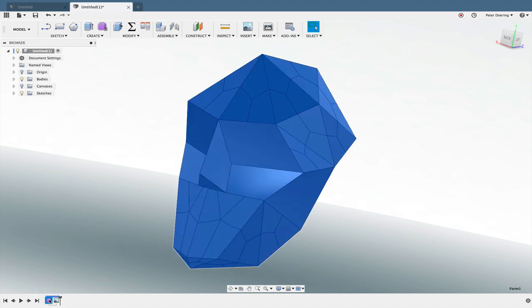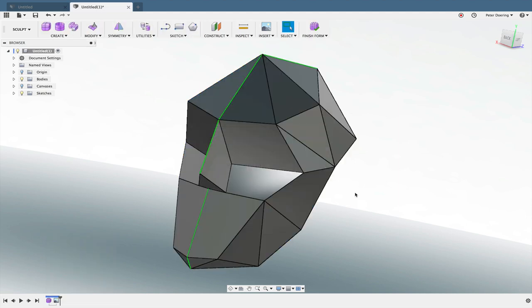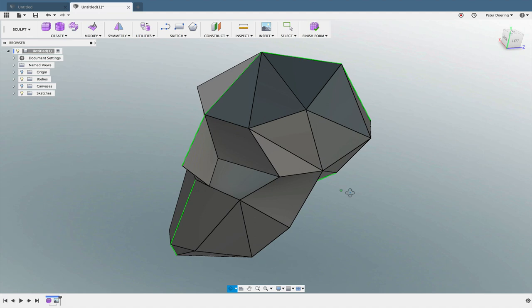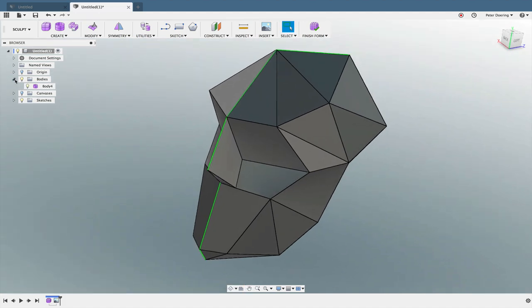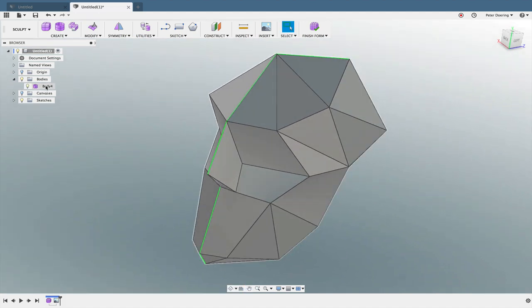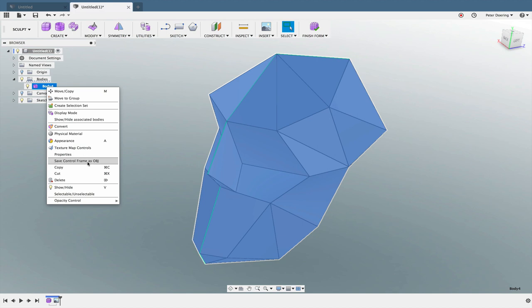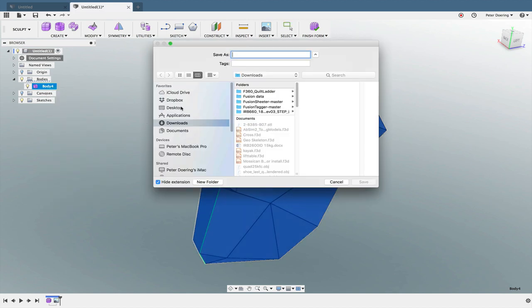And again, Fusion is being stupid and doesn't respond to my double click. So here we are. And in that mode, you can actually find your T-Spline body in the browser, right click, and select Save Control Frame as OBJ.